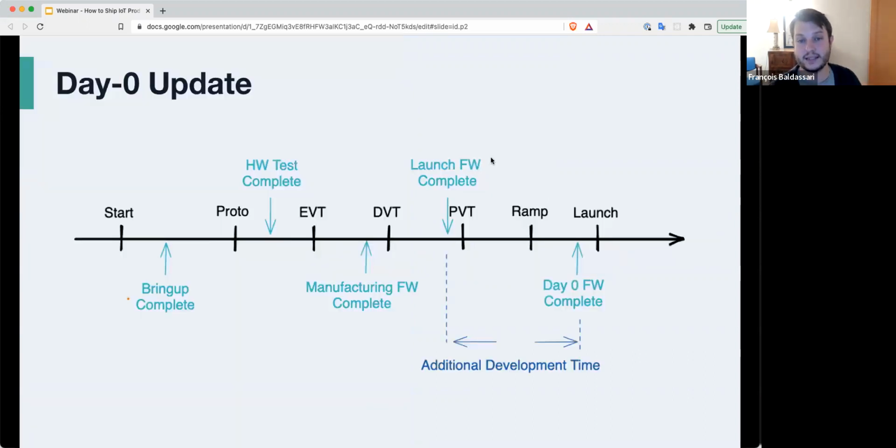And just to illustrate that, you see around the PVT timeframe, we have our launch firmware, which is the firmware we're putting in the box before it goes out to the customers. And then before launch, we have our day zero firmware. And basically the time between these two milestones, which if you remember our timeline earlier, is basically between 6 and 8 weeks, is additional development time that you can use to make sure your firmware is as good as possible. So I'm a big proponent of day zero updates and use them on most of my programs.